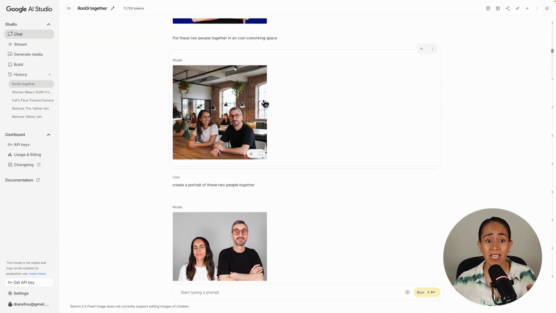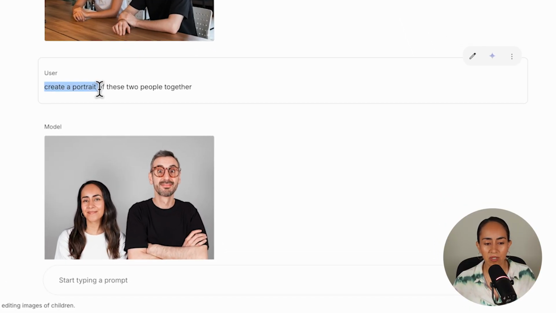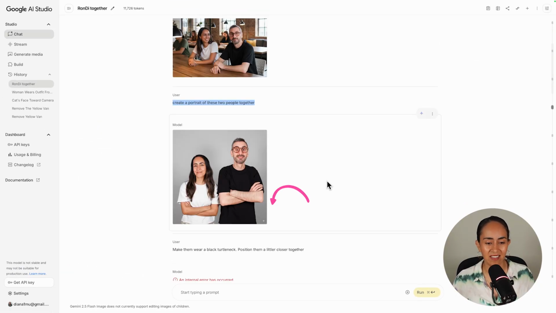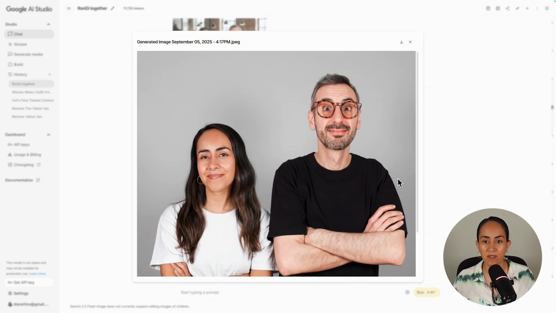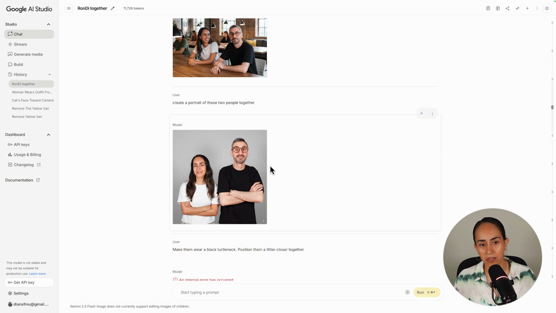I thought maybe adding too many elements in just one generation was too much. So I said, create a portrait of these two people together. I just left it as that. And I got this image. This is fantastic. It is the two of us together. Actually, Ronnie is taller than me, so I think this looks pretty realistic.